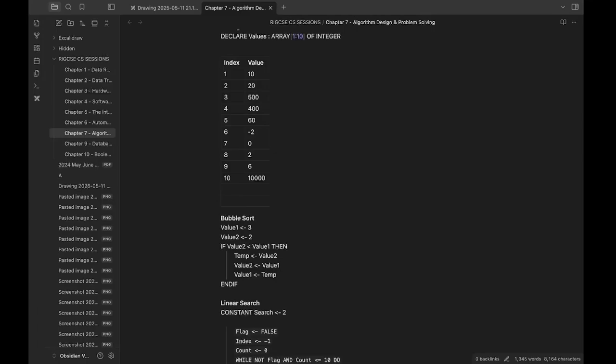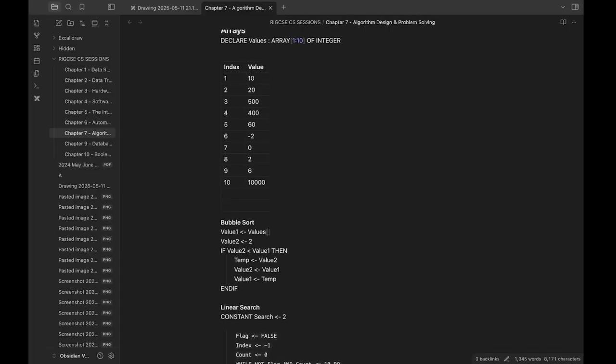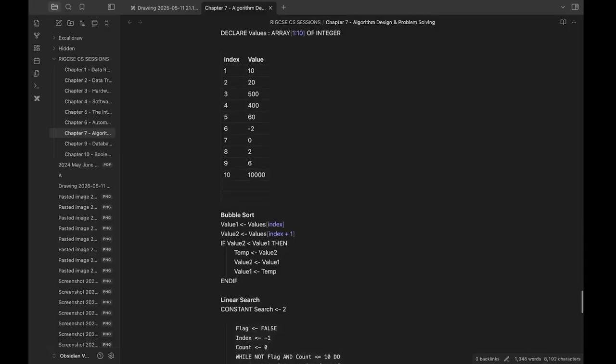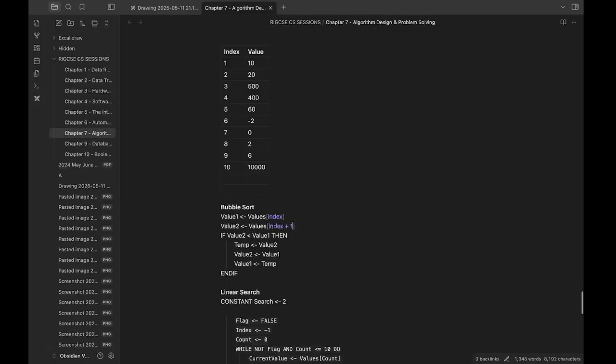So this is the concept behind bubble sort. Bubble sort takes this concept and it just makes it bigger. How does it do that? Let's talk about it. Instead of value 1 and value 2 being fixed, it takes the array values at index, and then it takes the array values at index plus 1, and then it compares them. So bubble sort is basically utilizing this concept on a bigger level.